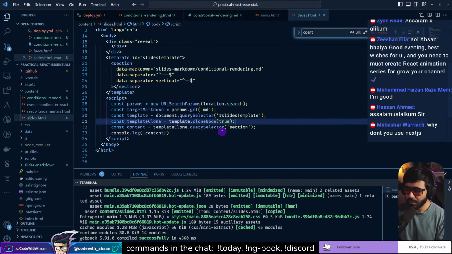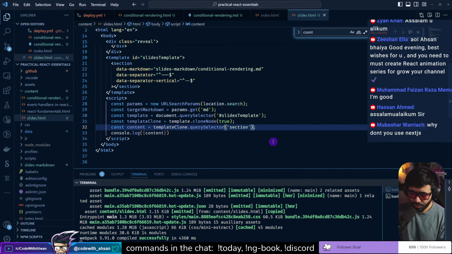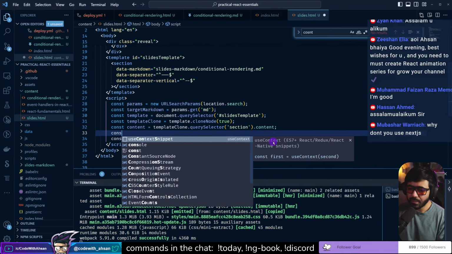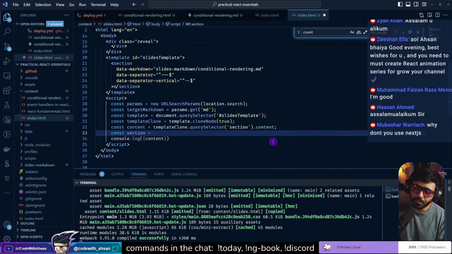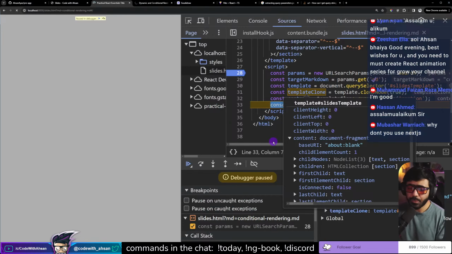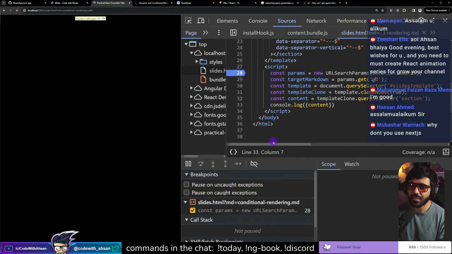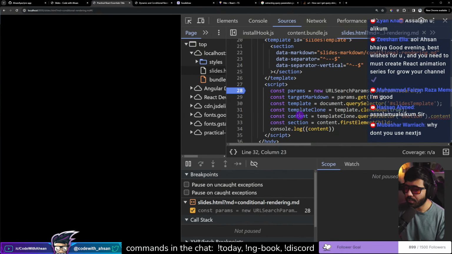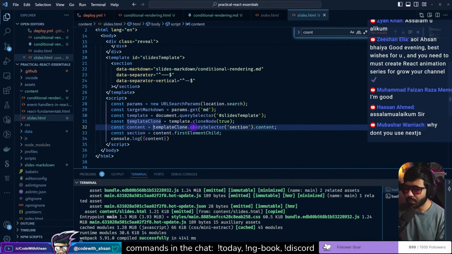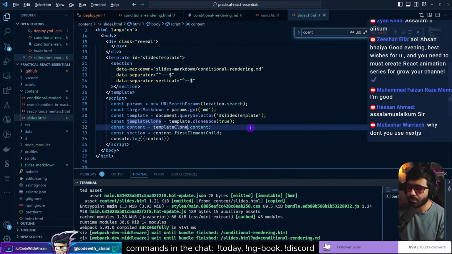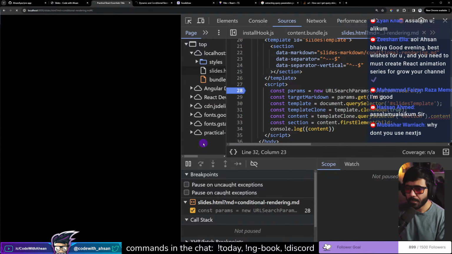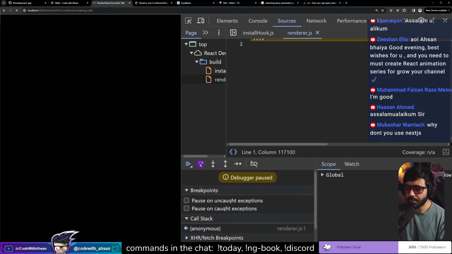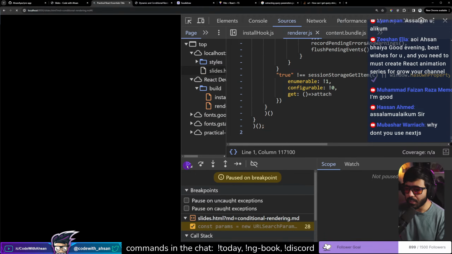So here I can say content equals template.content, and then I can say const section equals content.firstElementChild, and this is pure JavaScript. There's no React in this one. There's no jQuery, nothing. This is pure JavaScript. So we should, oops. Okay, I missed one thing. So the content should be actually this. Refresh. And I don't even have to refresh because this should run by default.